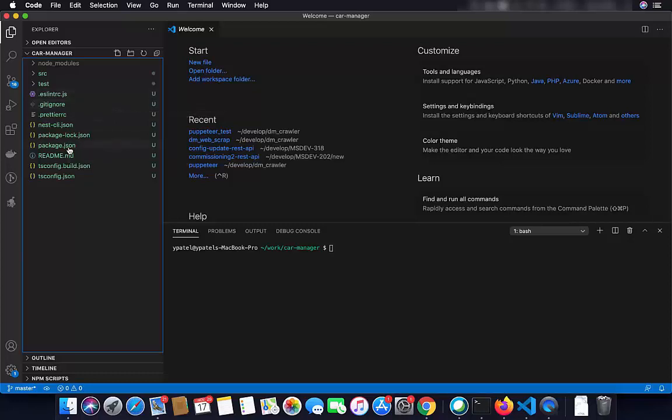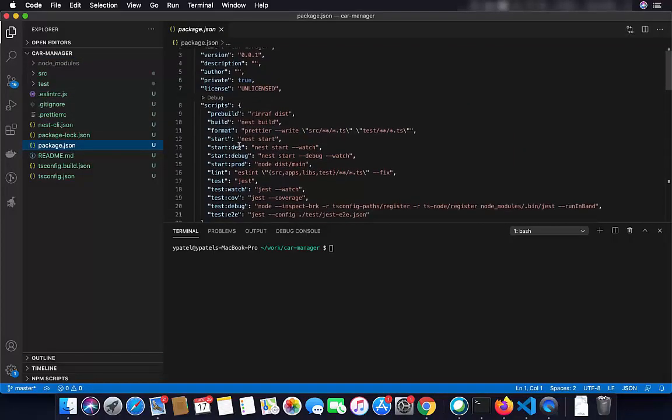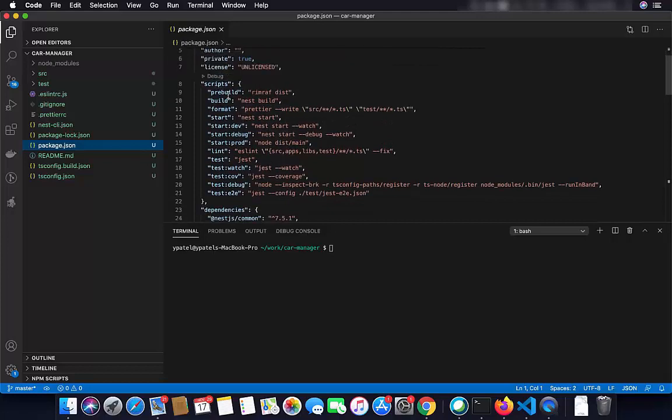You will be able to see this package.json, where under scripts you will be able to see all these commands.